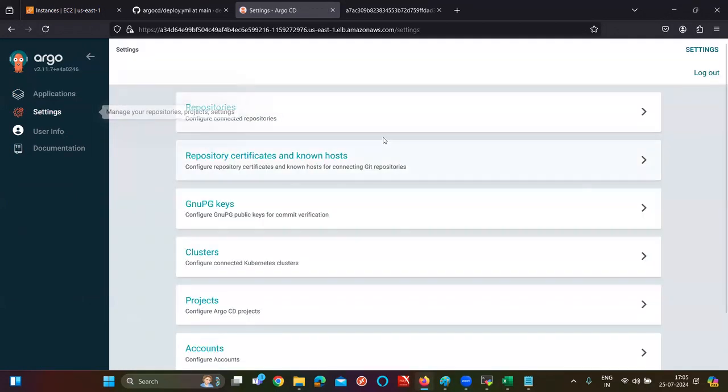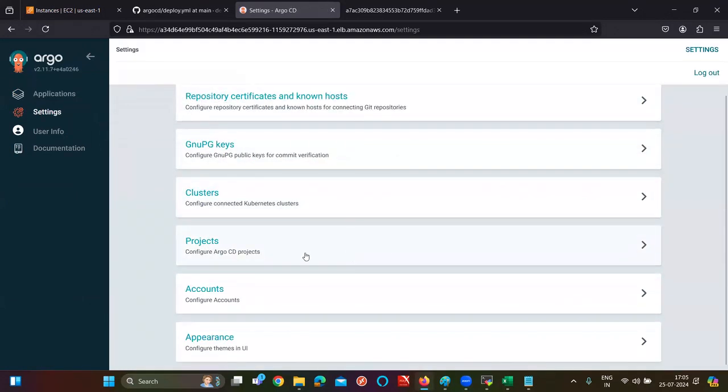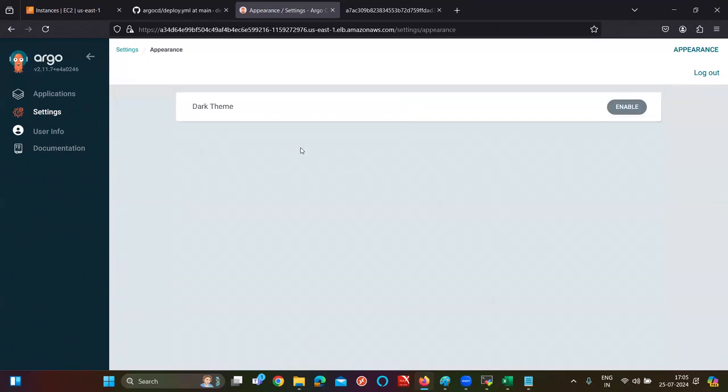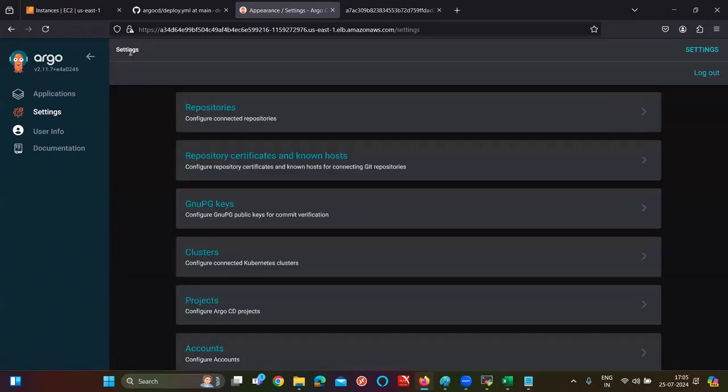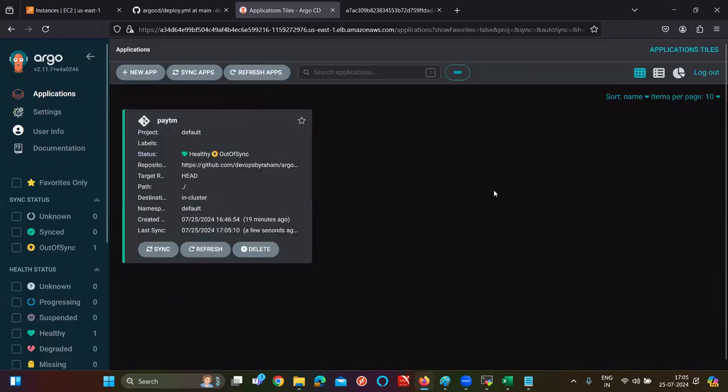If you want to make any custom settings, you can go to the settings and add your own setting. The best part is here you can change the themes also. Currently, which theme is enabled here? Light theme. So if I click on dark theme enable, automatically my theme will be in dark color. So customization is possible. Like how we enable custom settings for Jenkins, in the same way we can enable custom settings for Argo CD. That's it.